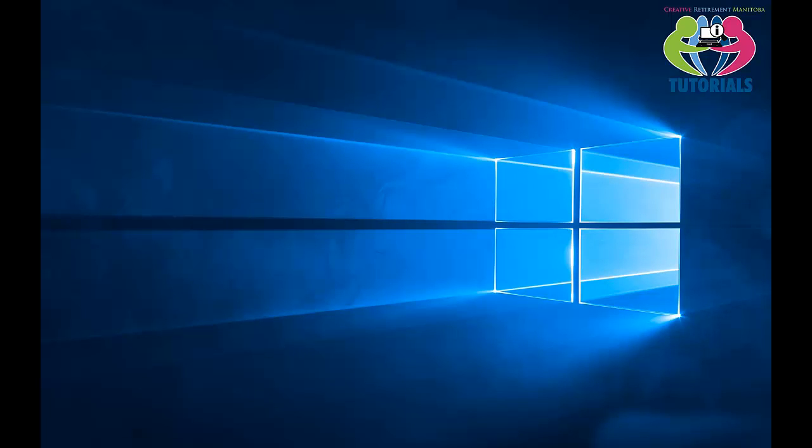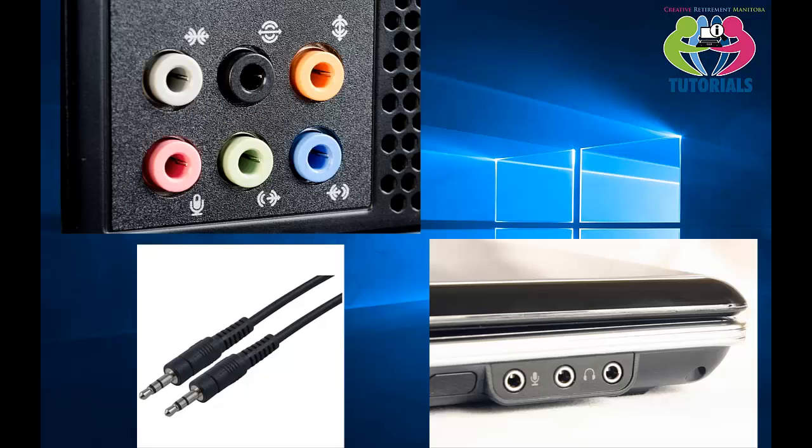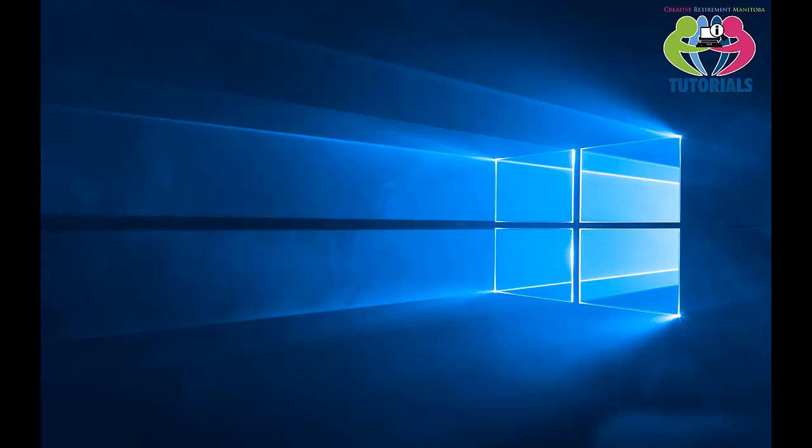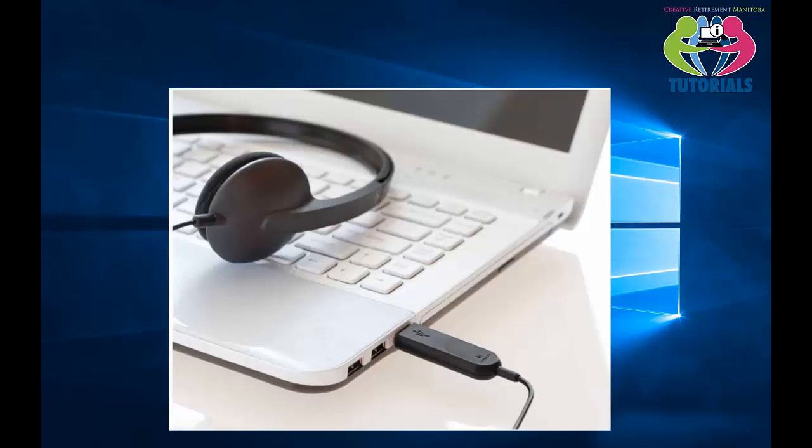The other plugs you need to be aware of are audio plugs. These are generally small 1/8 inch or 3.5 millimeter plugs that you use to plug in a set of external speakers, a microphone, and even headphones. You can buy USB speakers, microphones, and headphones these days, which can use your USB ports.